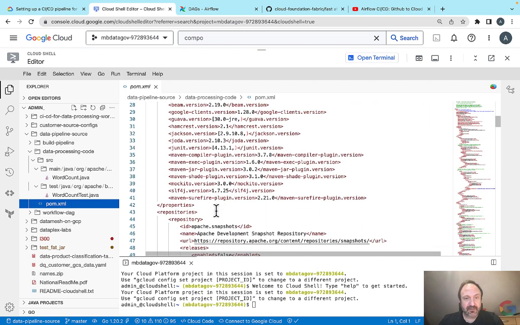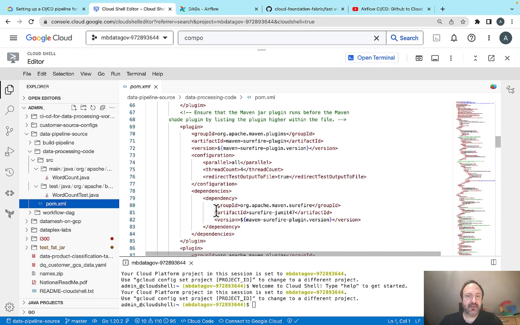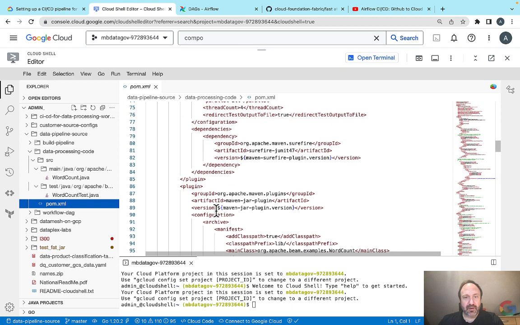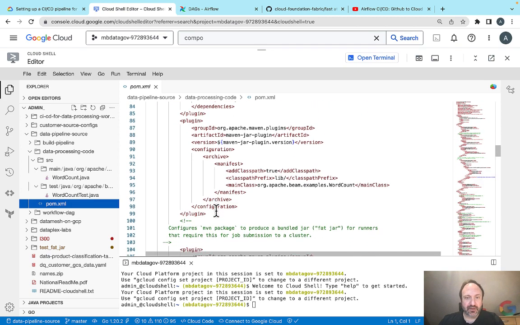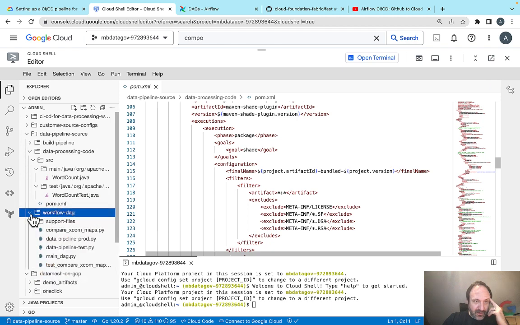So that's the POM file of Maven. You can add the plugins that you need. Here you will build your jar, etc. It could be Maven, it could be Gradle if you're using something else, but pretty much this describes how to build this jar with all the dependencies. So far so good.